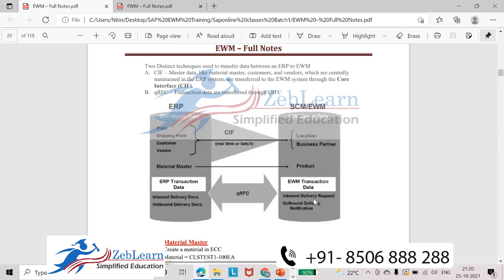Sometimes in the purchase order you have mentioned 100 quantities, but in actual fact the vendor has delivered only 80 quantities, right? At the time of goods receipt, you will post the goods receipt for 80 quantities. So in EWM, you will do the quantity adjustment as 80. You will post the goods receipt, and that 80 quantity goods receipt will be reflected in your ECC system. That is two directional. So transactional data you can update in ECC and in EWM as well. Okay, so that was about the CIF model and this qRFC model.